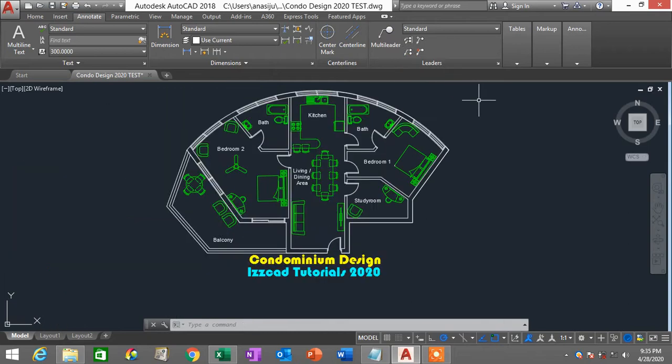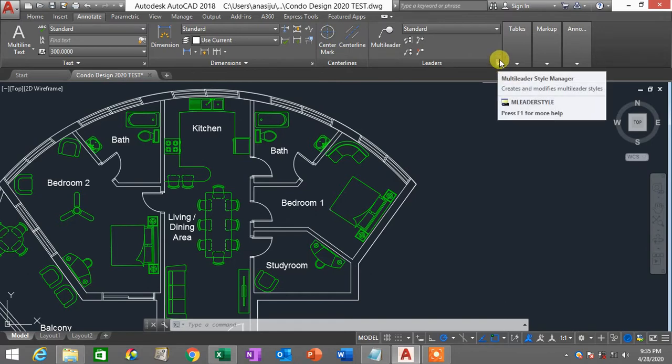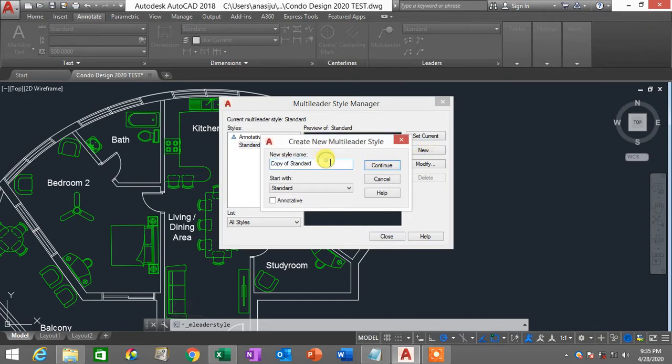Before I label this with a multi-leader, I'm going to click multi-leader style by clicking this particular button. Click this button to set our multi-leader style and click New to set our new multi-leader style. I'm going to name this ID just to keep it consistent. ID here, and click OK, click Continue.